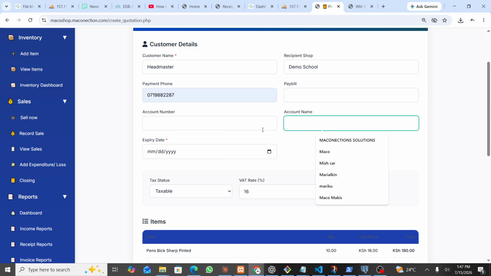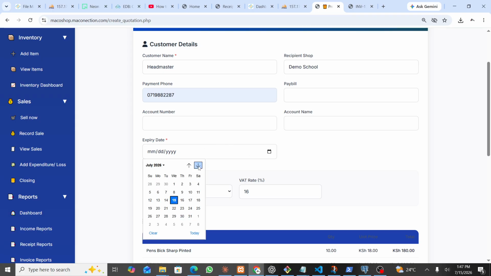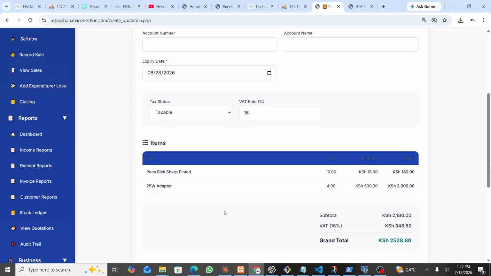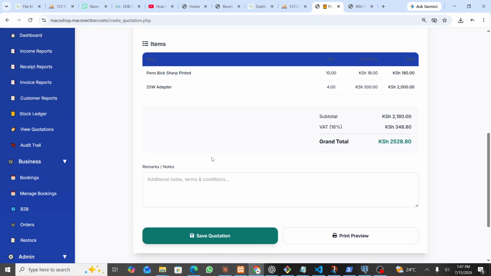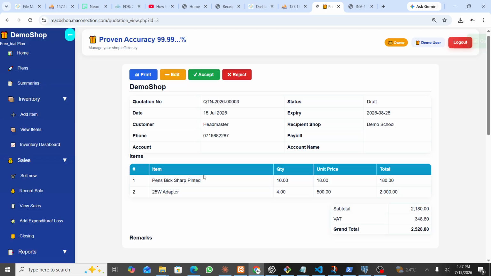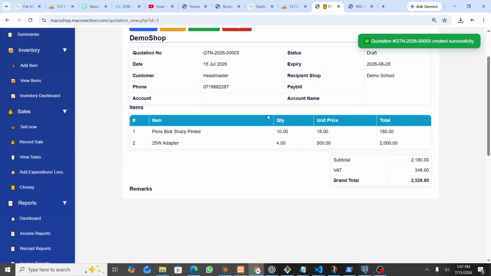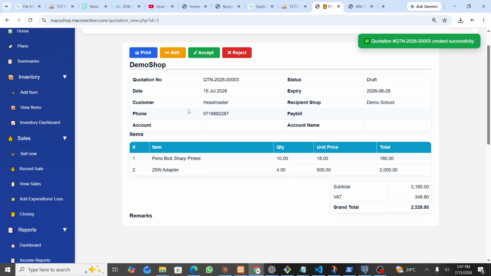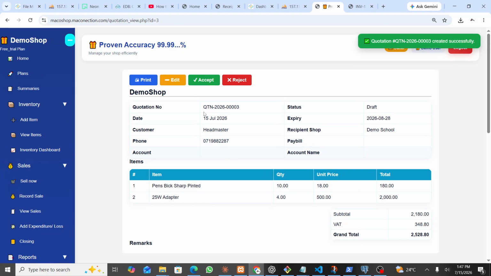and account name. After that, you set an expiry date for this quotation. Maybe this quotation expires on 28th August. After that, here are the items that we have. You also have the remarks, so you have to save the quotation. After the quotation is saved successfully, this is how your quotation looks, with all the details. From this point, you can print, or you can edit, or you can accept.